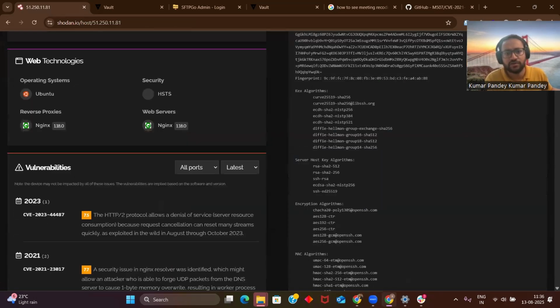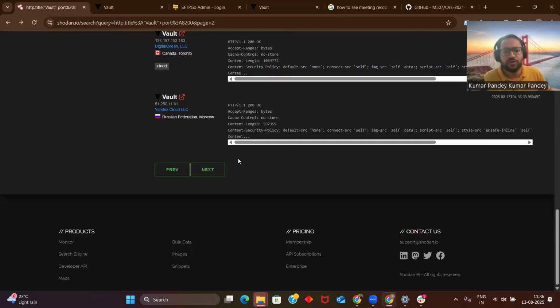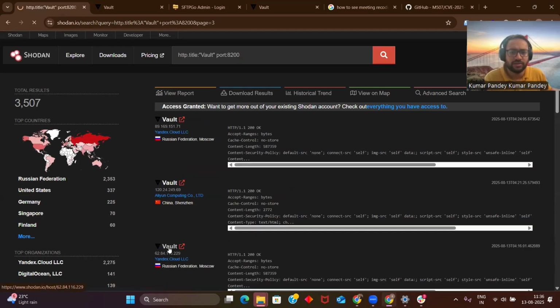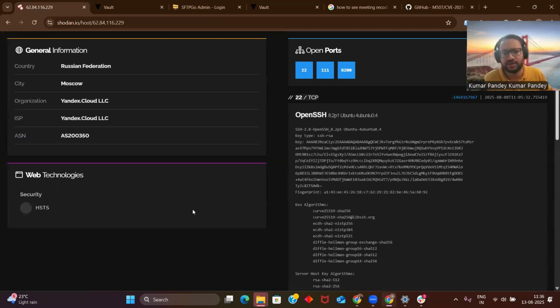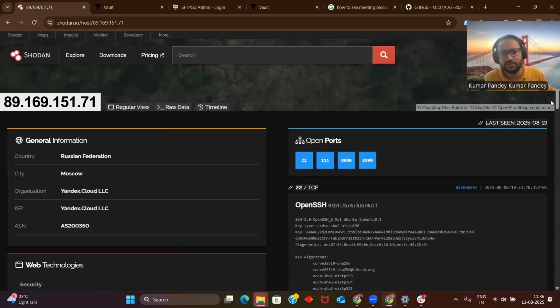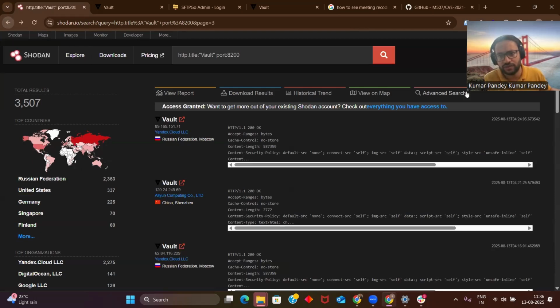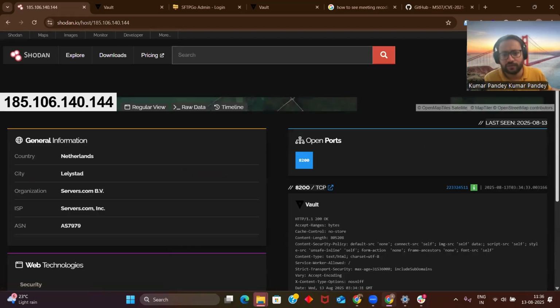And again, you can see the CVE associated with this. So if you want to explore more, let's go inside it more and click this vault. And no, there is no CVE, it means it is safe. And let's open this, and again, there is nothing related to CVE. And let's look more.